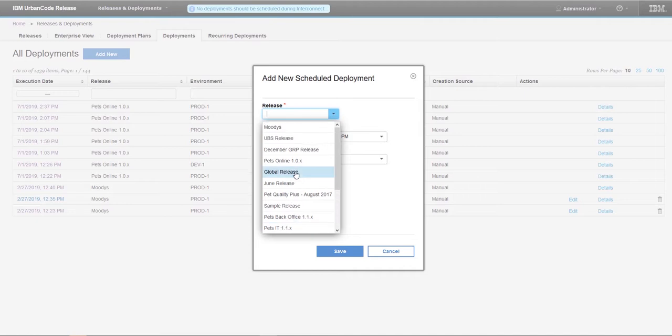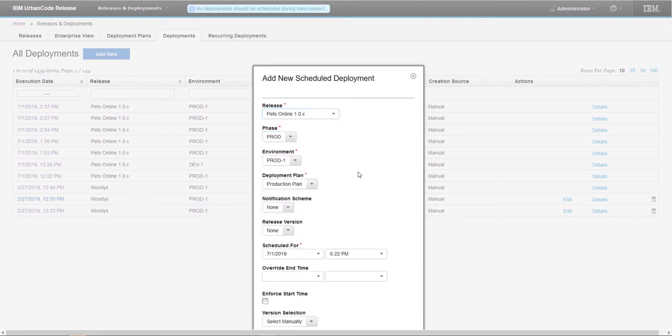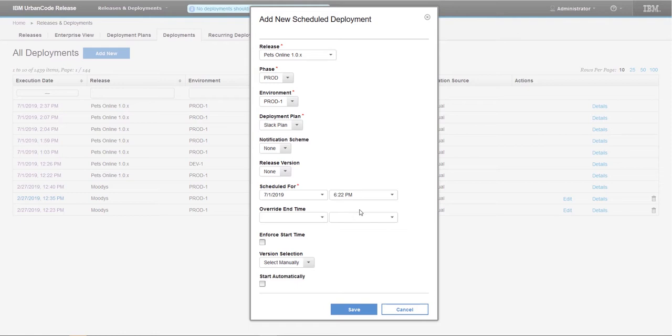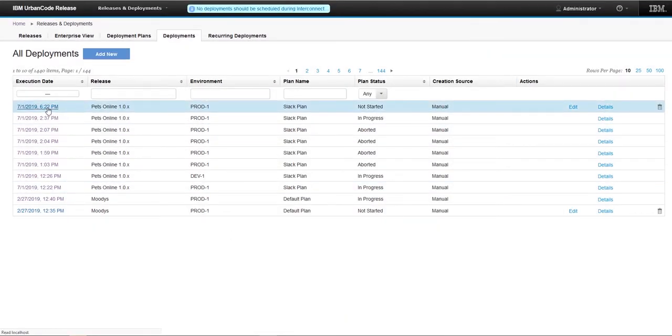So here it will be for my release. The phase has to be prod, otherwise it will not send a notification. And I have a Slack plan here that is very simple, just to illustrate that plugin.